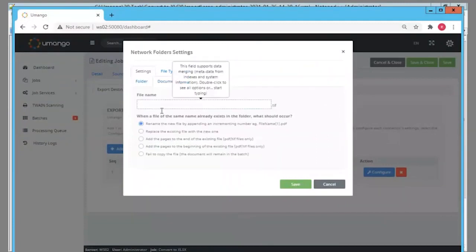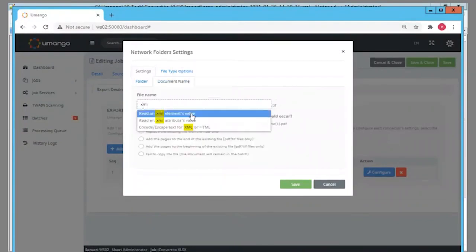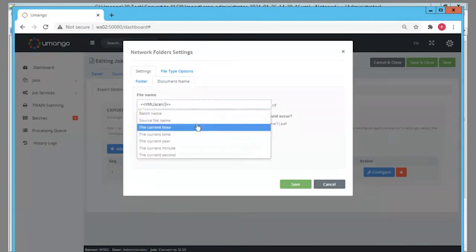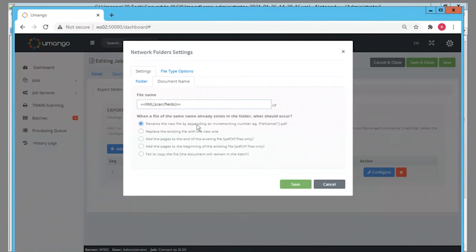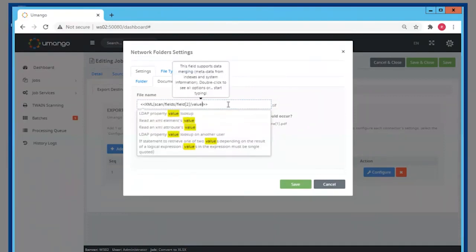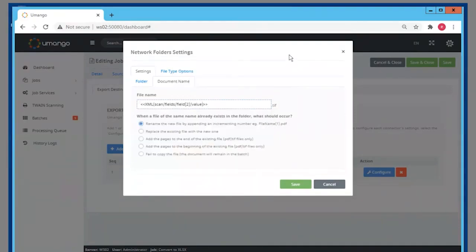So we're going to go to document name, and this is where we can name our file based off of the XML metadata inside the file. So we're going to read an XML element's value here, okay? And it's already kind of loading an XML path in there, but we need to edit this, and we're going to say scan, and then we're looking for fields, and then field 2. And that's where we're going to find our file name here. And this is the XPath that we're going to use to name this document. So this is only one example of what we can do with an XPath. There's a lot you can do, but we'll bear that in mind and we'll go ahead and keep moving along this process.